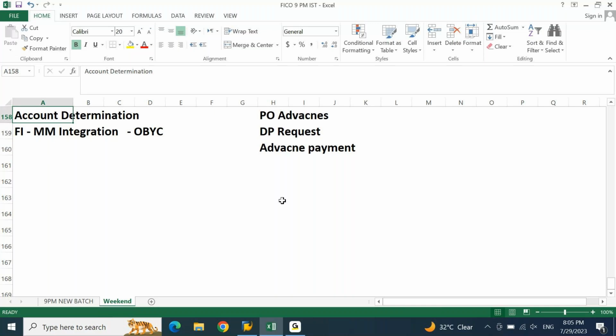And another term is price difference also, right, sir? If the price is not matched according to the purchase order, that price difference will come into this picture also, right, sir? Yes.